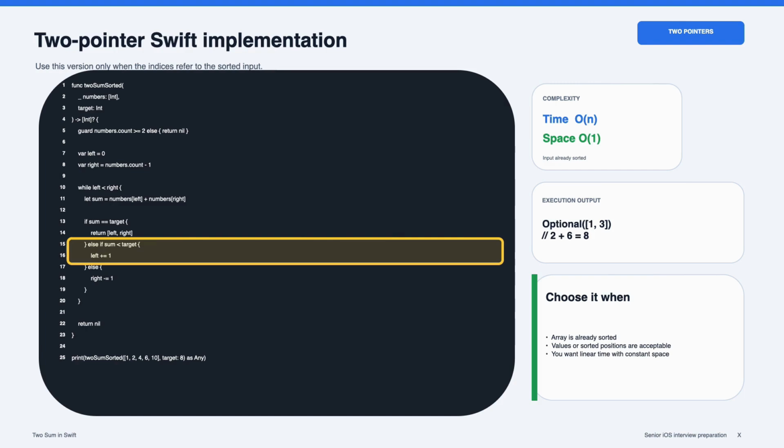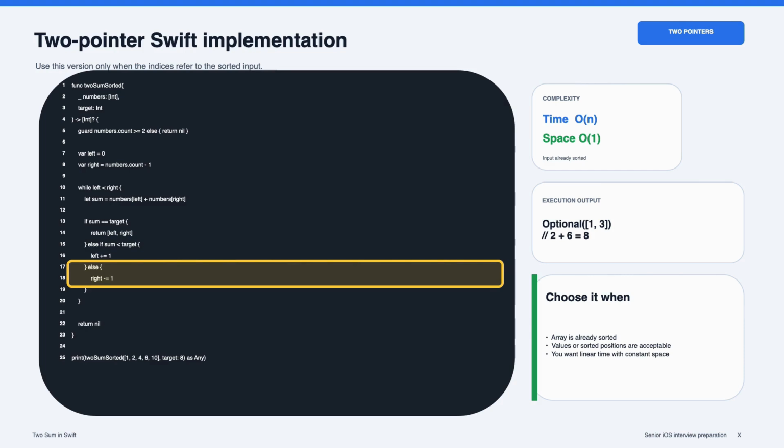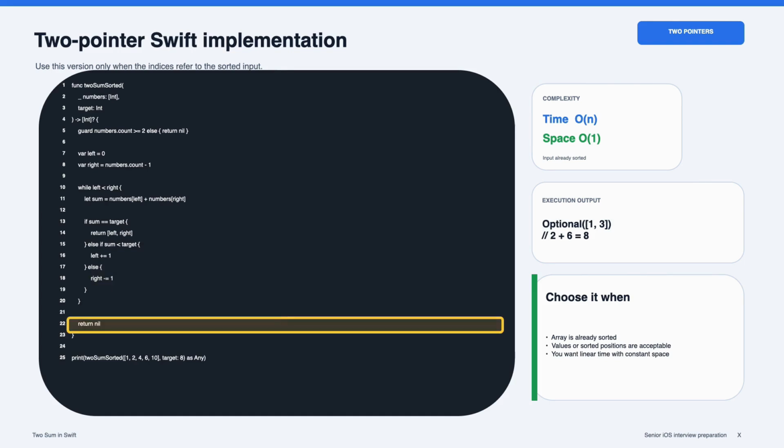When the sum is larger than the target, a larger sum means we need a smaller value. Therefore, we move the right pointer one position to the left. It means we have to decrement our right pointer. If the pointers meet without finding a matching pair, the loop ends and the function returns nil.